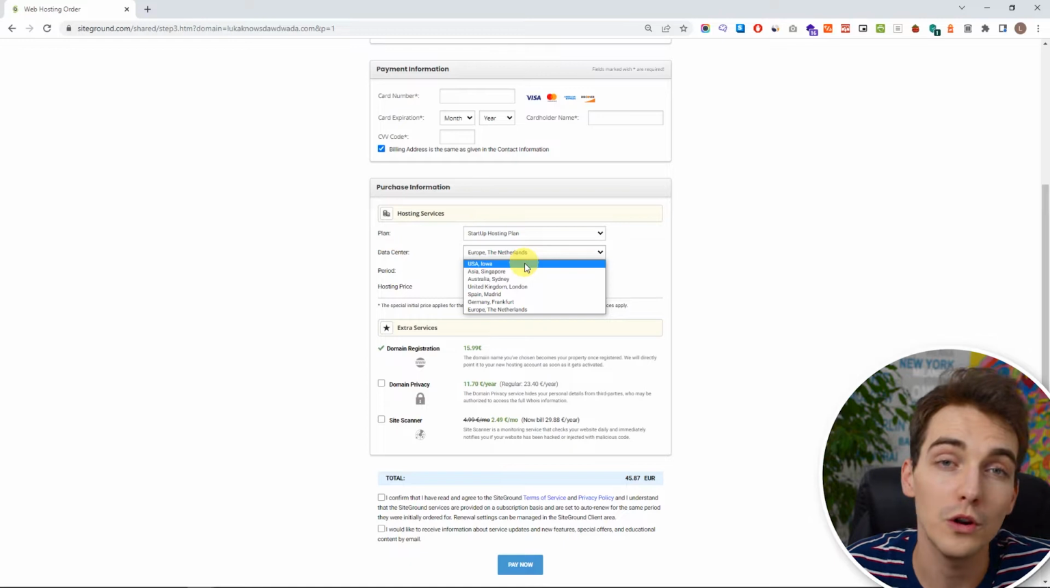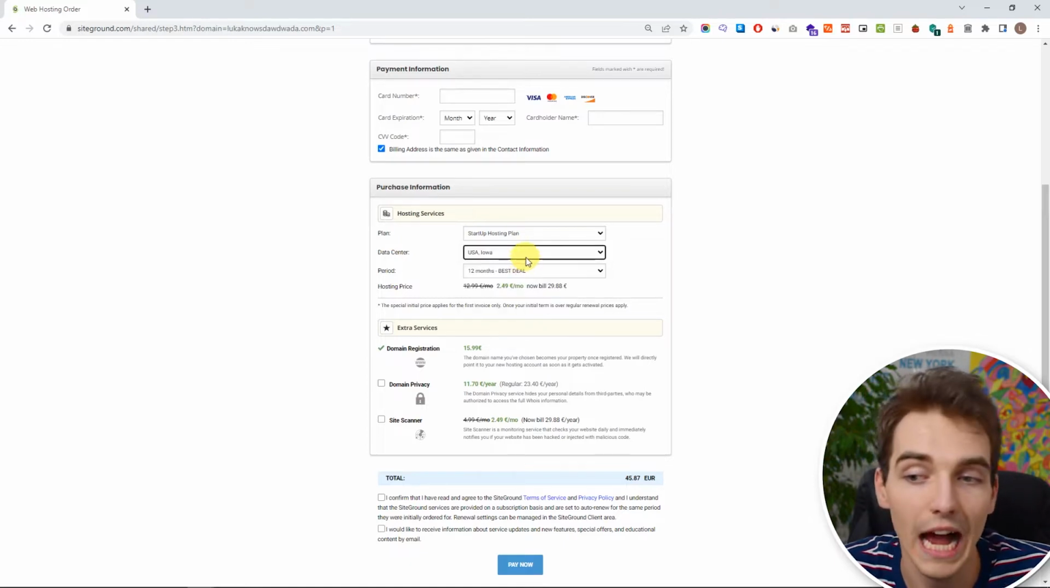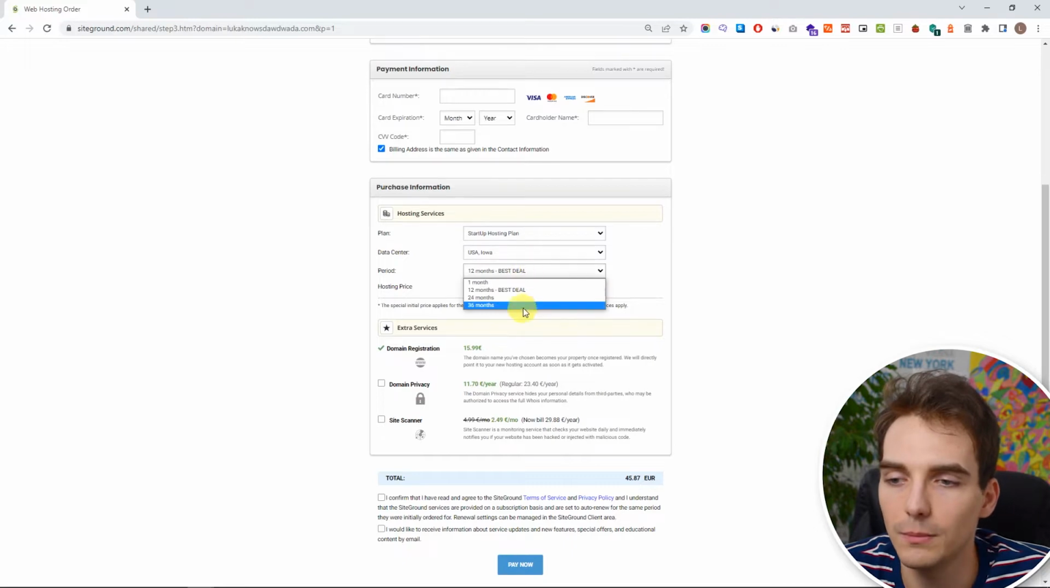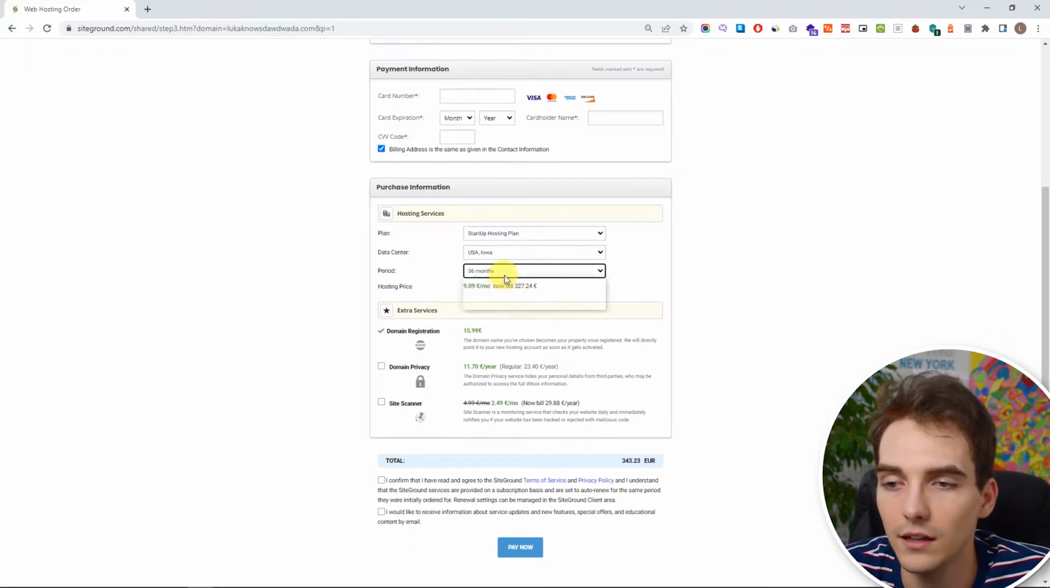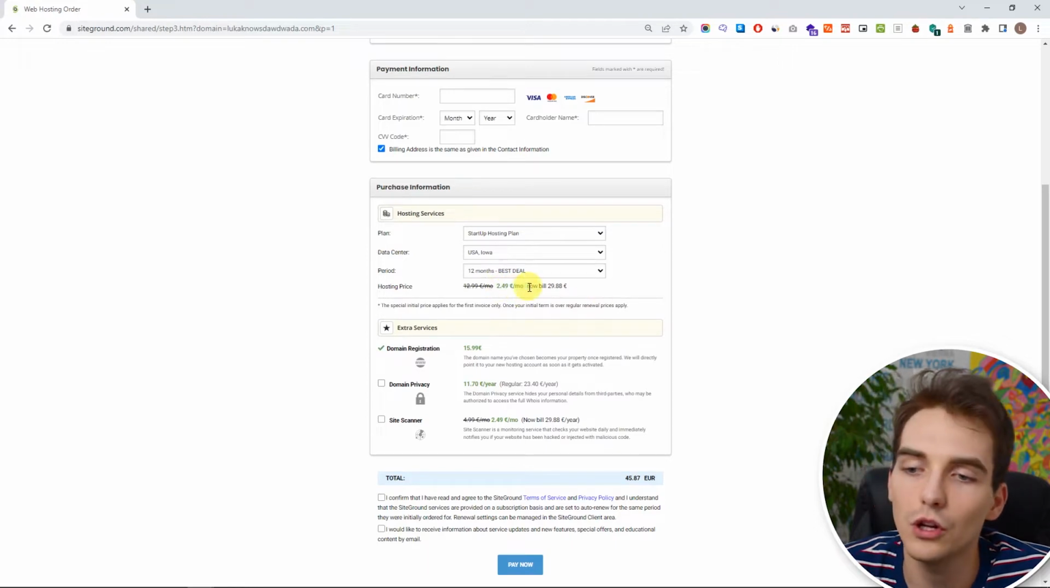Now, because our audience is going to be predominantly from the US, you want to select US Iowa. And here you can see, for example, different periods, but 12 months, at least in this case, is the best price by far. So we're going to go with that.